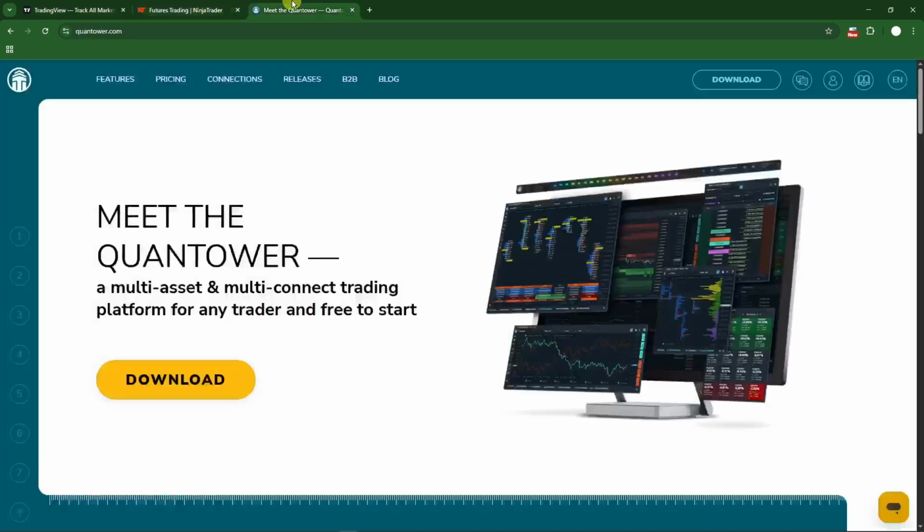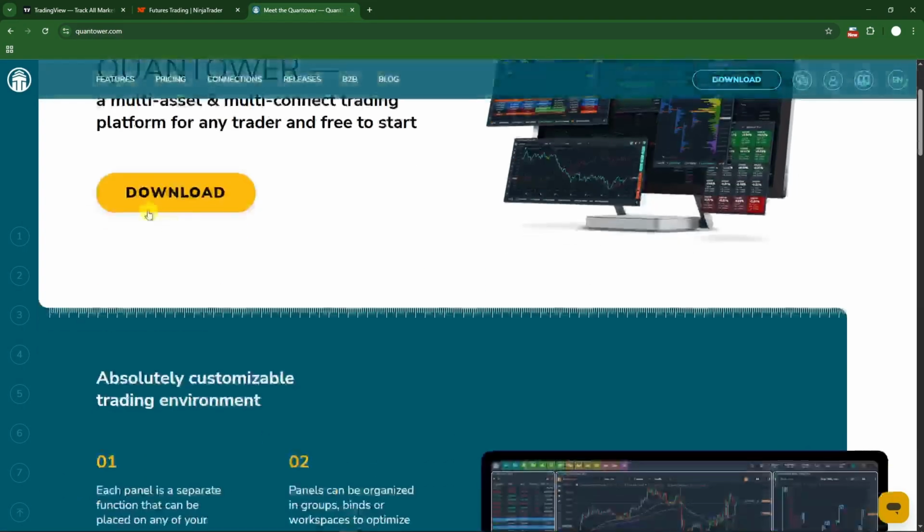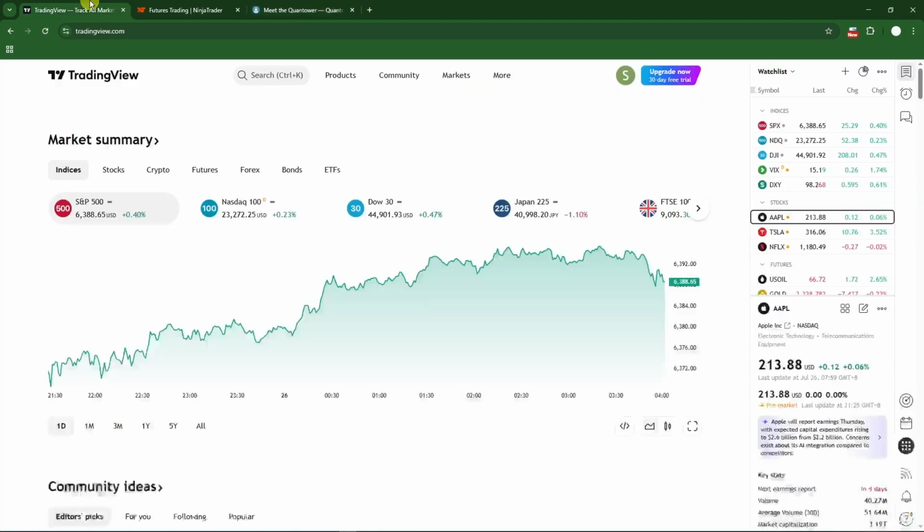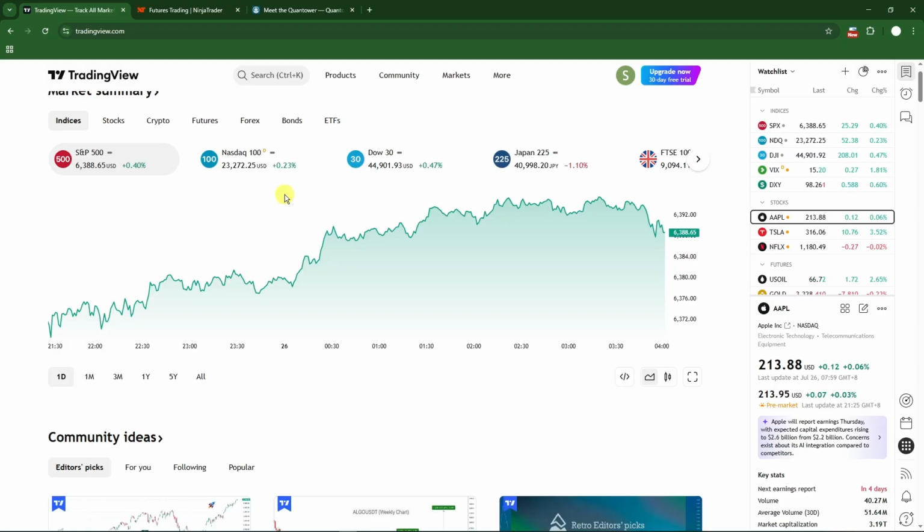Because these two right here, especially Quantower, are going to be third party applications, which is a huge con for me. I don't really like downloading applications. I like trading by the website. So that's TradingView. That will be browser based, lightning fast, and intuitive even for beginners.